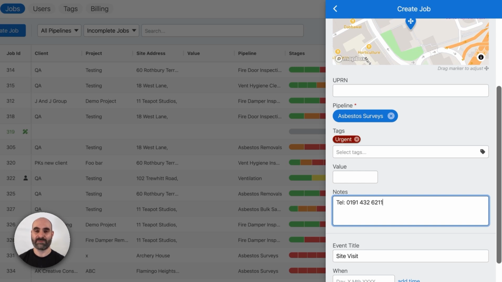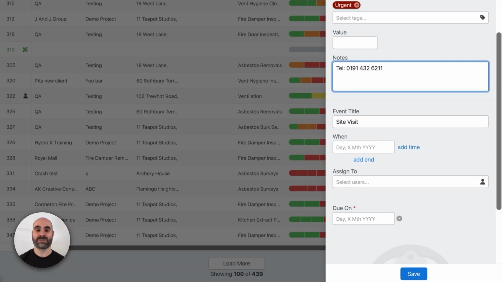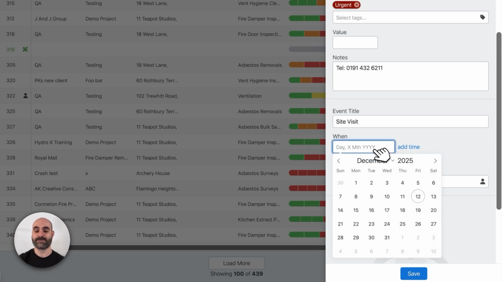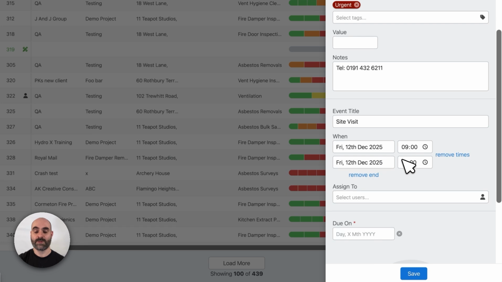So just general information about this job, I guess. Next, you can see we have some scheduling information. There are actually a few ways you can schedule a job. The first one is simply to put in a date. So I could put in today's date. If you know the time, you can pop that in as well. And if you know the end date and time, you can pop those in too.